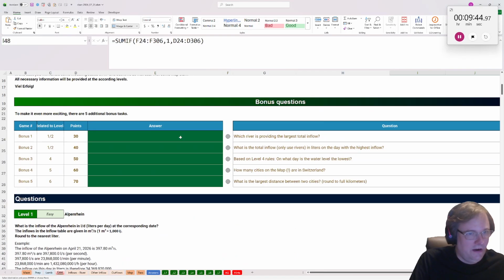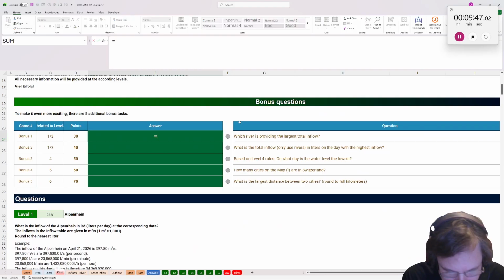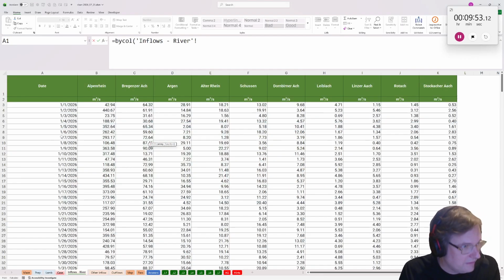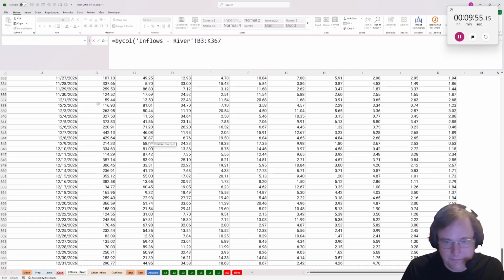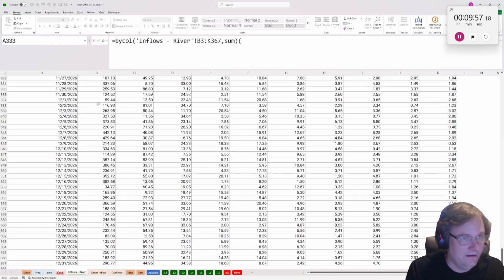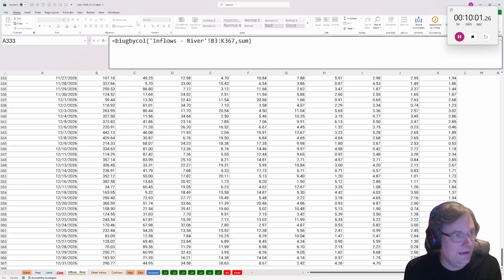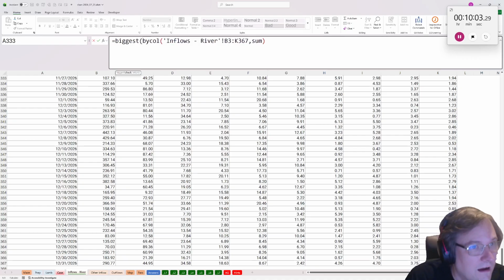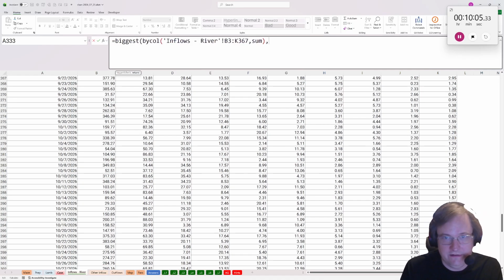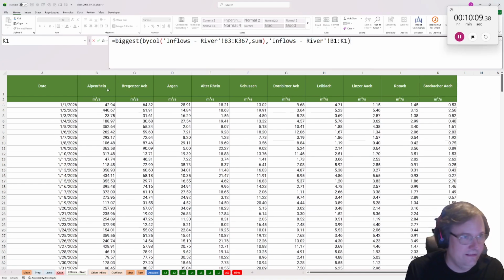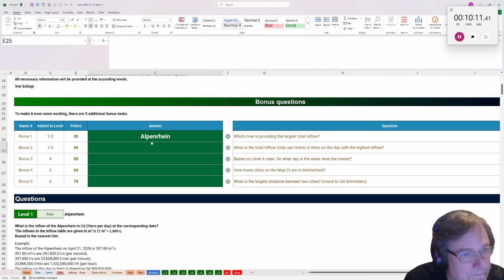1,000 points so far. This river has the largest inflow, so it's by col to sum up the rivers, right? So by col this data sum, and then it is what, the biggest on that returning the names, right? Biggest lambda just finds the biggest one and returns the other one.